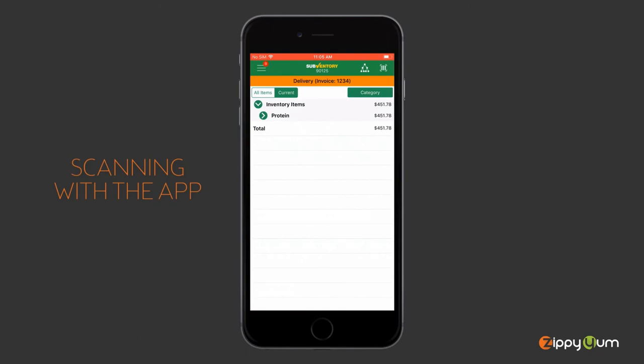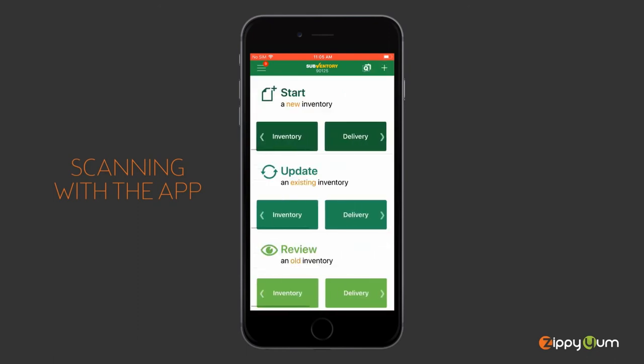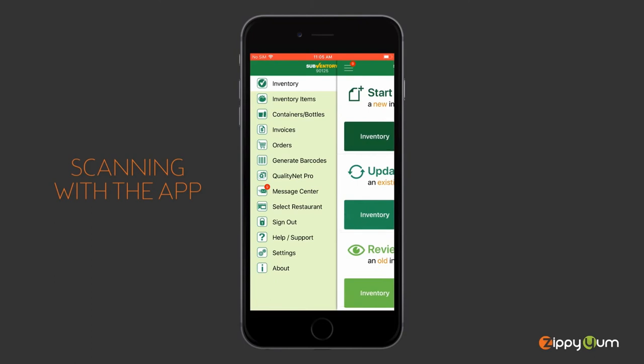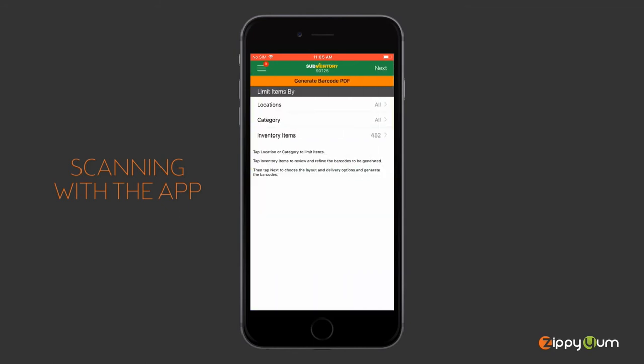To get barcodes to scan for inventory, if you're in North America, you can purchase them from IPC nicely packaged, or for everyone, generate barcodes for free from the app by going to the menu, Generate Barcodes, and choose which ones you want, and then print them, laminate them, and you can add to your shelves.